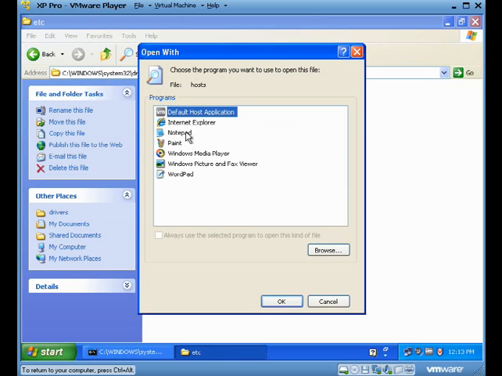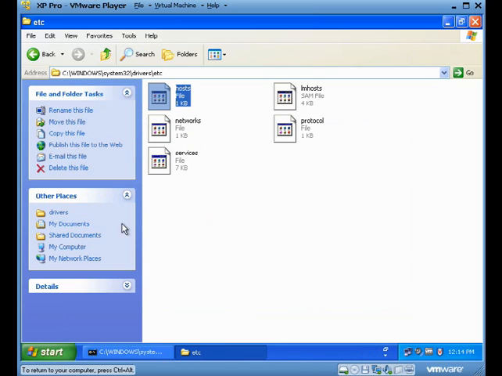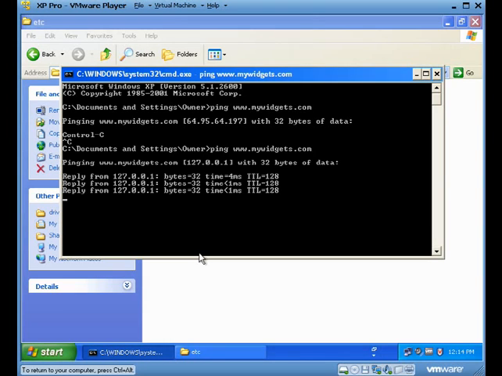I'm going to use Notepad to do it. There's a couple of entries here because they're all the same. I'm just going to change this one to mywidgets.com. I'm going to save that. Now when I come back over here and I try to ping mywidgets.com, I actually get my local host.